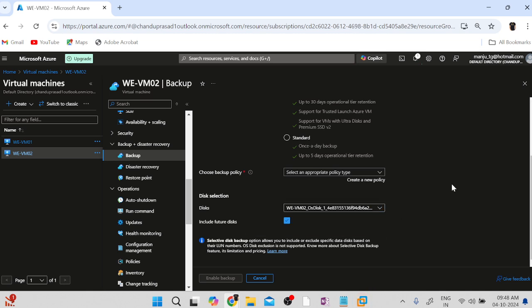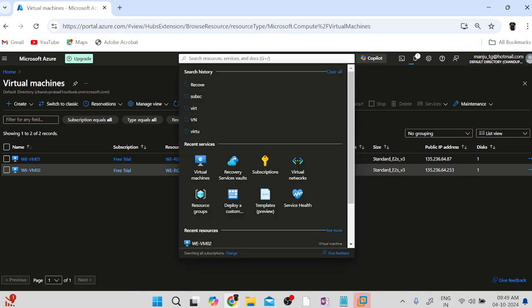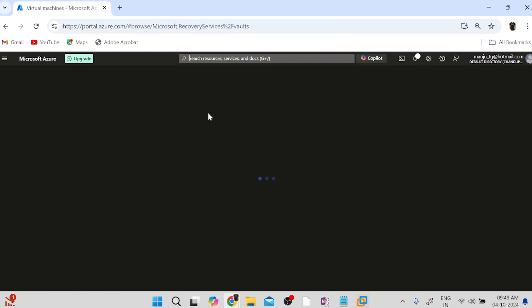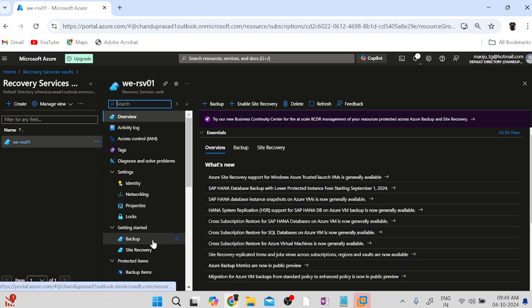This is VM02, okay. Let me go to the recovery service vault first. Recovery service vault, go here, open the recovery service vault. Here you have backup items.